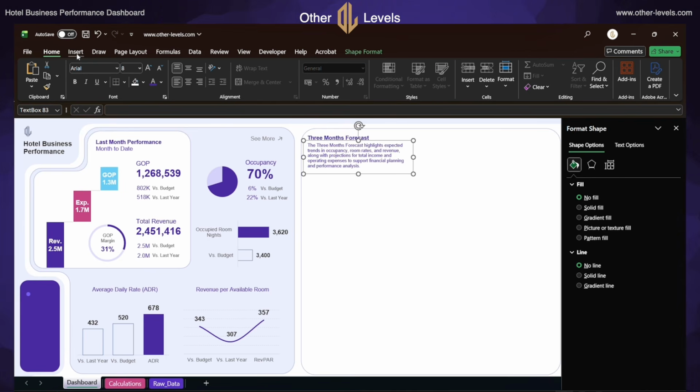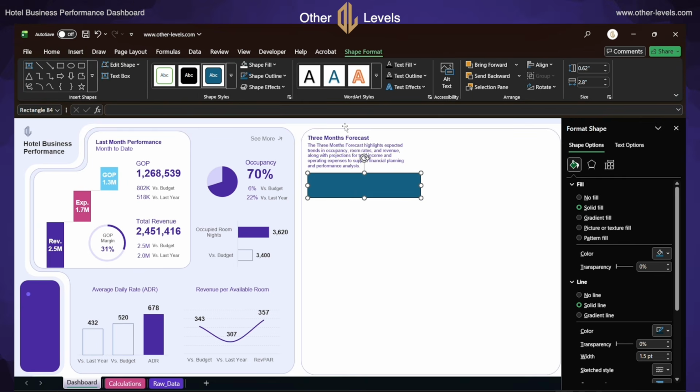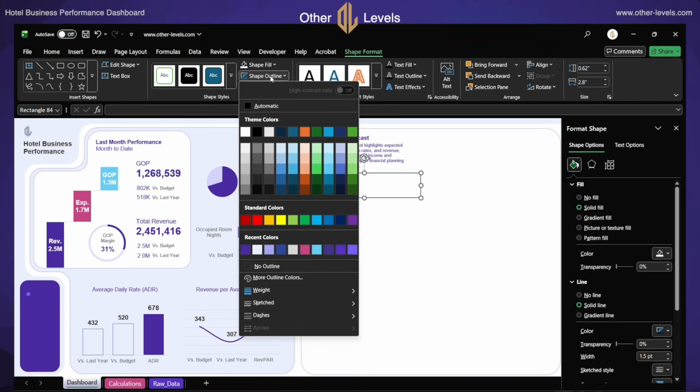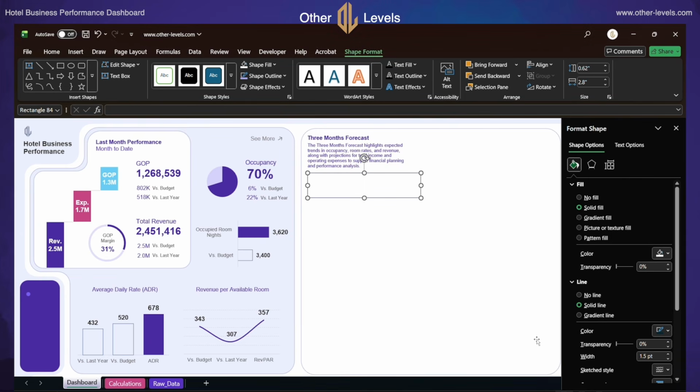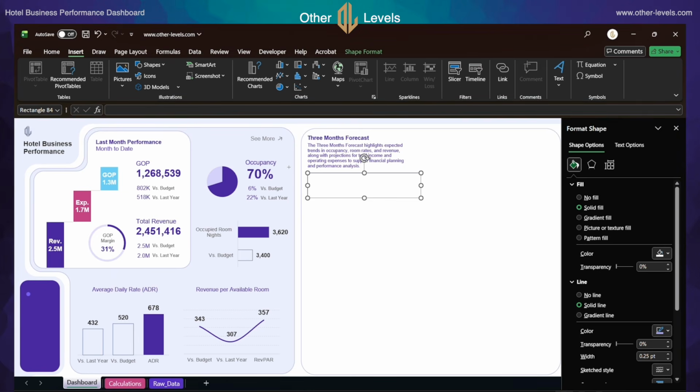Now create the card background. Insert a rectangle shape. Set fill to white and outline to light blue. Width about 1.25. Insert a smaller rectangle inside it for the chart title.